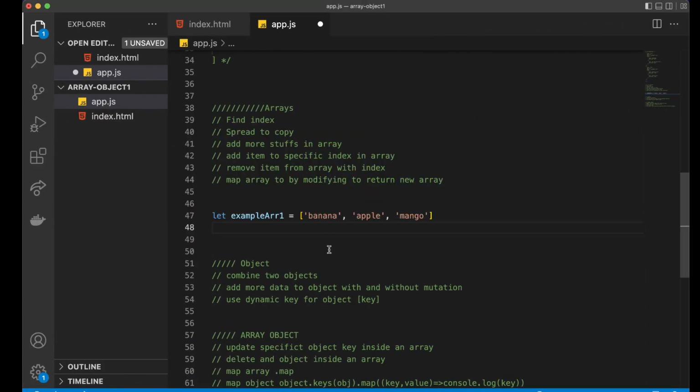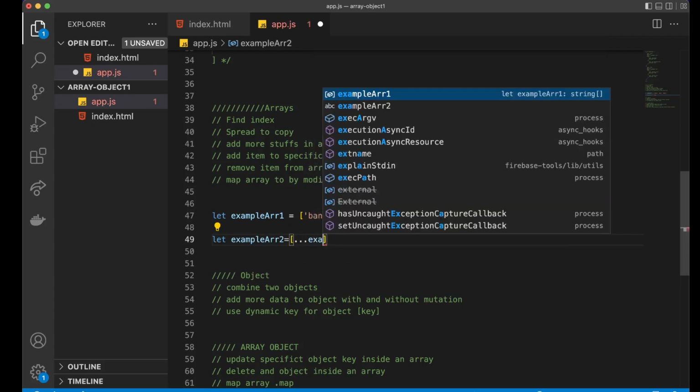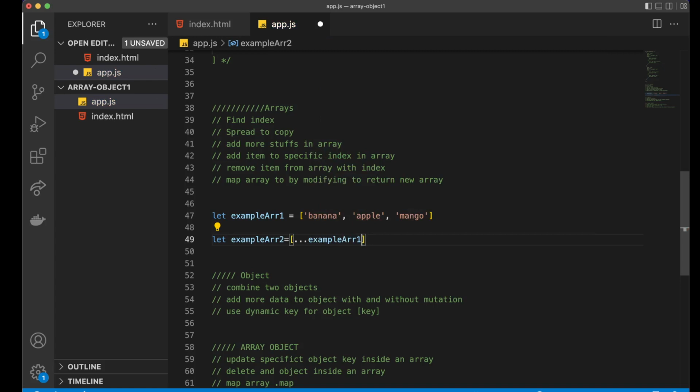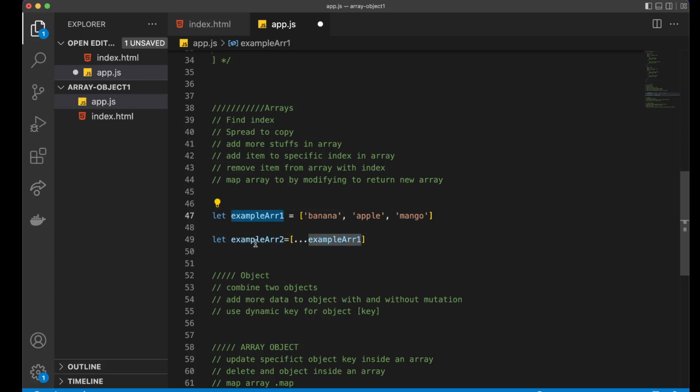So, spread to copy. Sometimes you want to copy this array and make a new array. Let's say example array 2, and what we want is for this array to be the same thing as example array 1. You can do that. This way you are creating a new array, and your changes to this array will not reflect in the other array. You are creating a completely new array. So this is one way to do it.